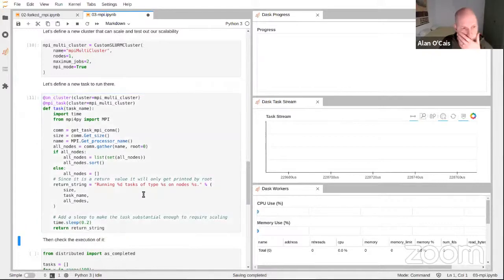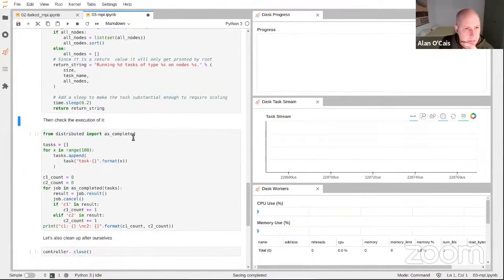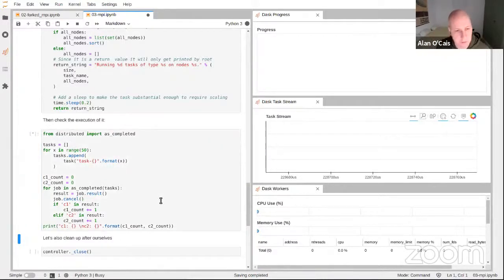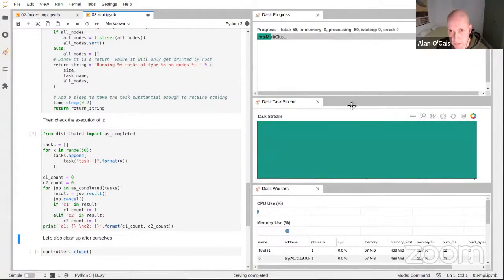So let's declare that. And then, as we had before, we're going to introduce this as completed thing, and we're going to do this. I'm a bit nervous now, so I'll change this as well to just do 50 tasks, and we append those to a list, and we're just going to do a count on those and see where they execute in the end, right? So let's execute that. It'll run each task, and then cancel once it's done. So hopefully we should see that spin up. Here we go. Right, so we've got 50.